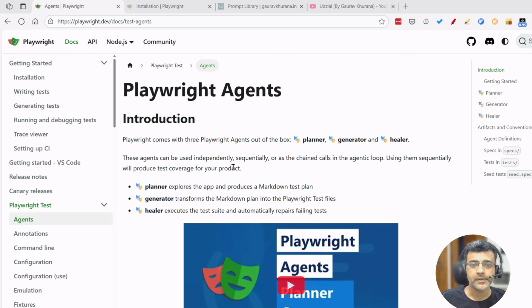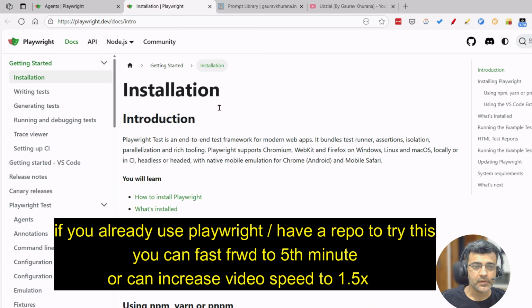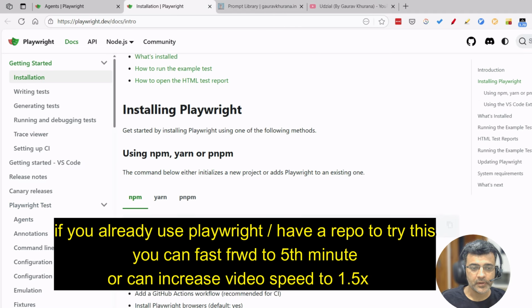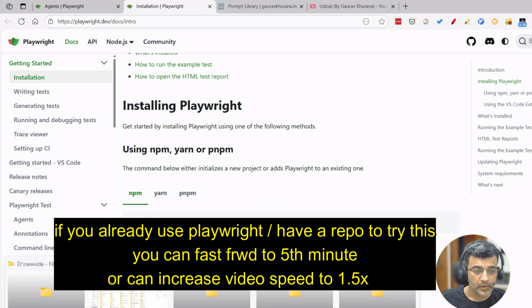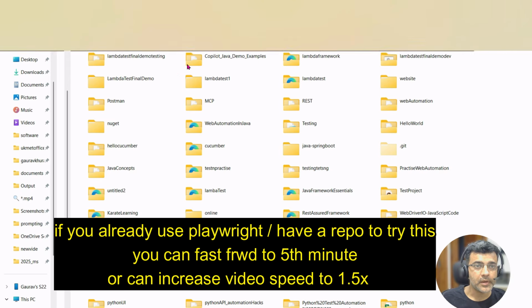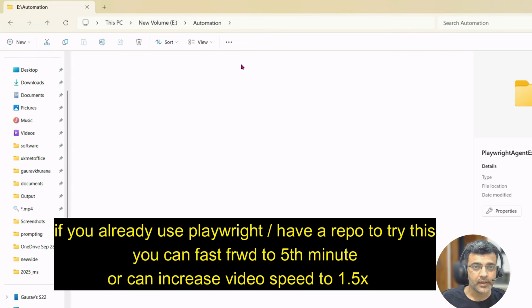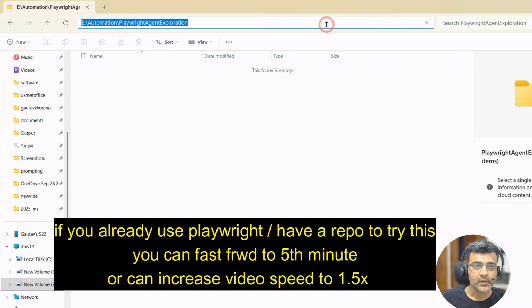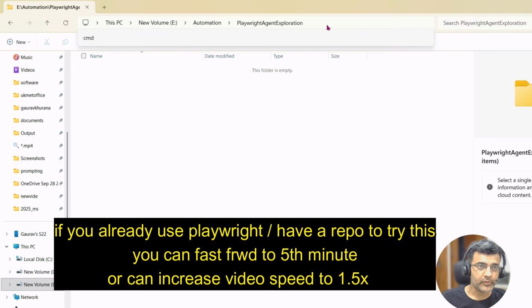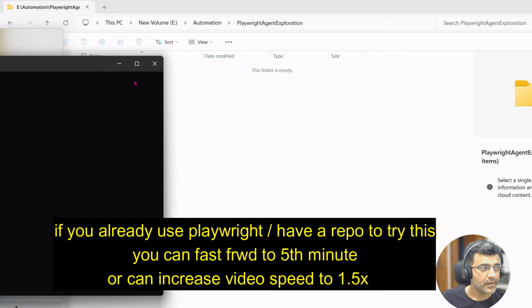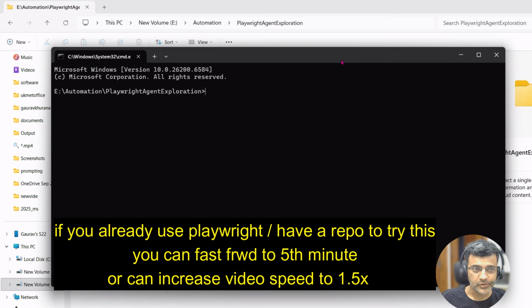So we'll start with the basic program where I'll create a basic program. I'll click on this installation and we reach here. I have created a folder in my system. You can similarly create a folder anywhere. In automation, I have created Playwright Agent Exploration. I'll open command prompt from here. And meanwhile, you should have Visual Studio Code also installed, so we can follow whatever they have suggested.